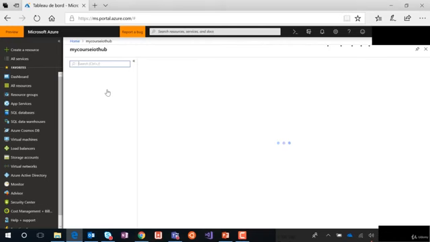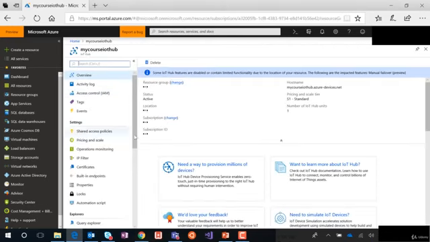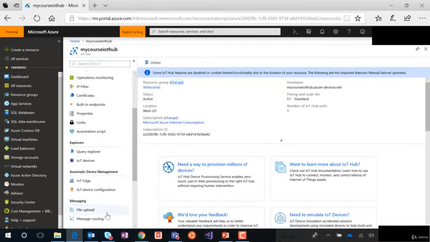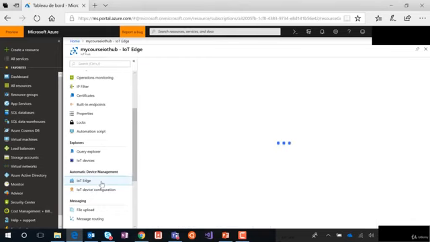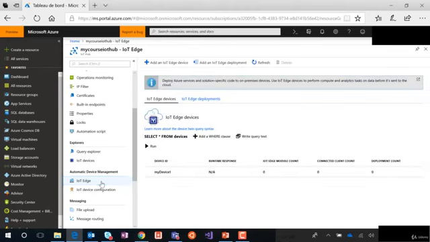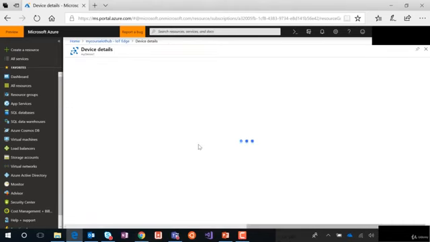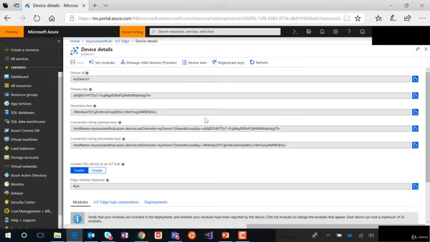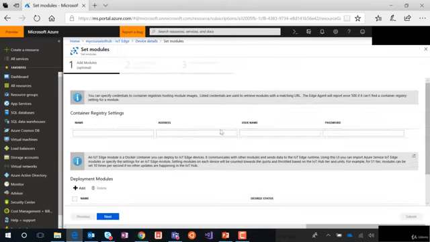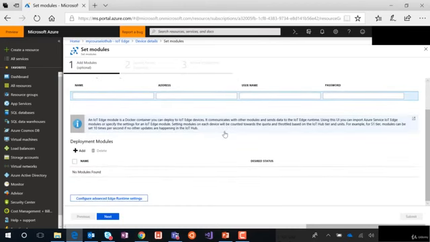We can go back to our IoT Hub, go to IoT Edge, and click here on IoT Edge. Once the window is shown, I can go back to my device that we created already in the past videos. I can click on Set Modules in order to access my modules and be able to add models. So here I can see that I have an Add button for the deployment models. I can click on Add and I can see that I can add an IoT Edge module, a Stream Analytics job, or a machine learning model.